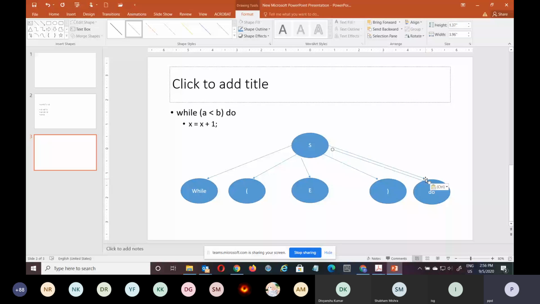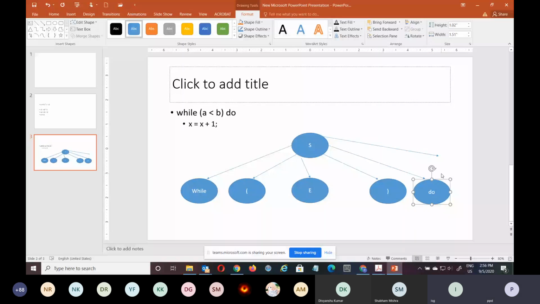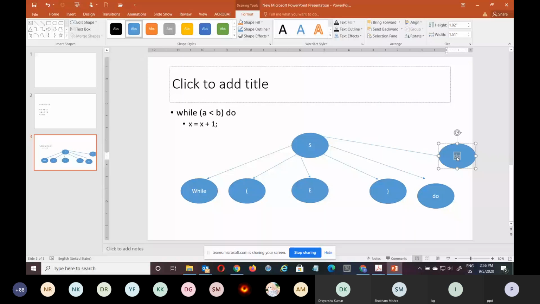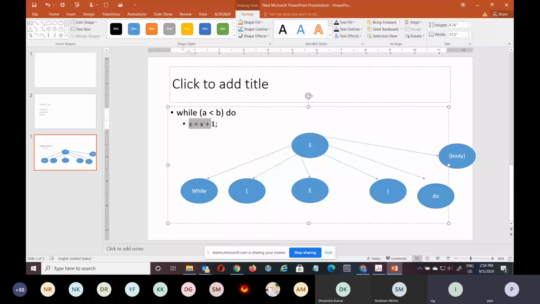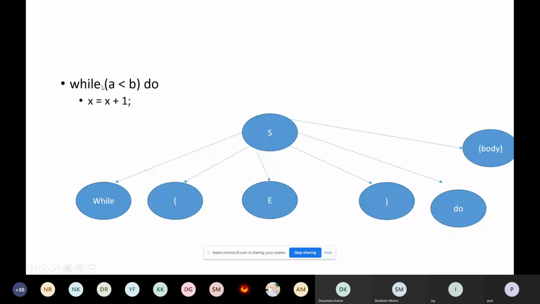Finally, I'll have one which is the body, which is this part, for which again I will have a syntax tree. So according to my syntax tree, a loop statement is while followed by an opening brace, followed by an expression, followed by a closing brace, followed by do, followed by a body.